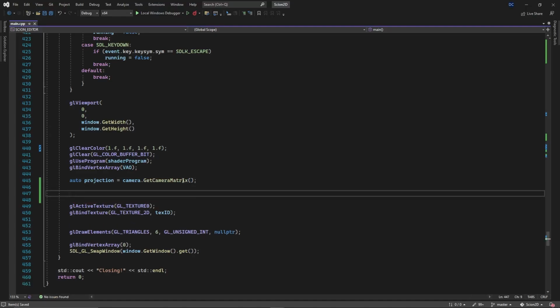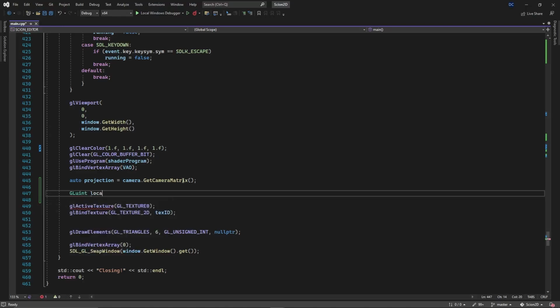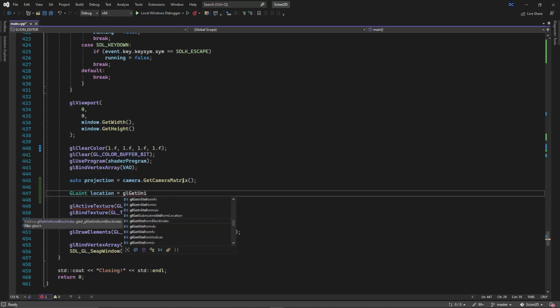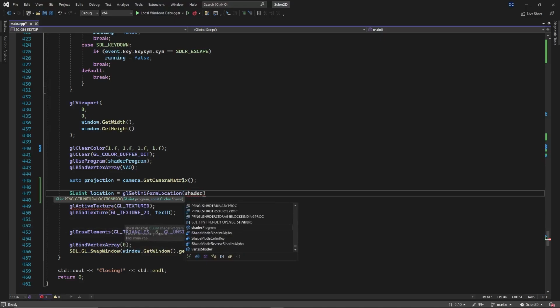And once we have our camera projection, we need to now get the uniform location for the shader. And the uniform location that we're looking for is for the projection. So we need to go GL uint location is equal to GL get uniform location, and that is the shader program that we created, and we want U projection.